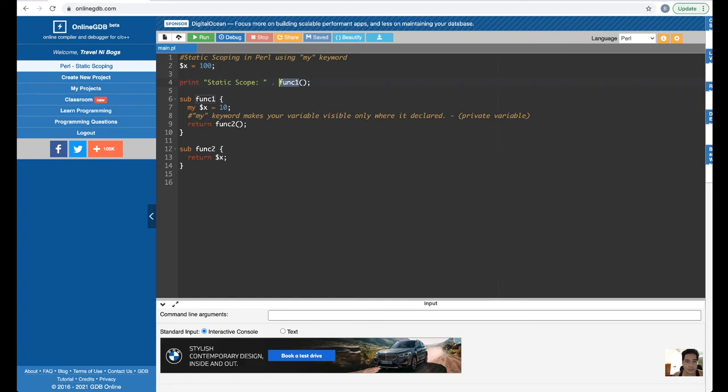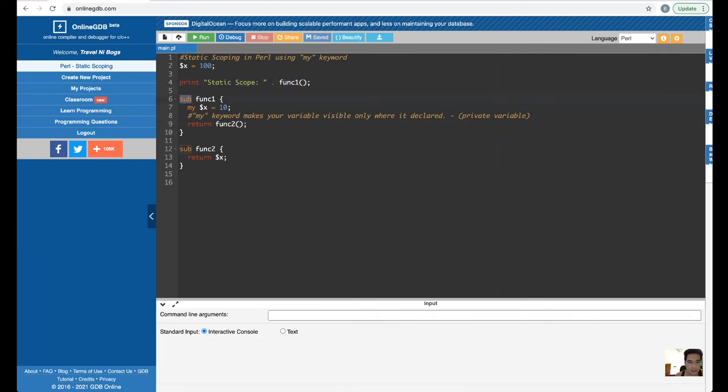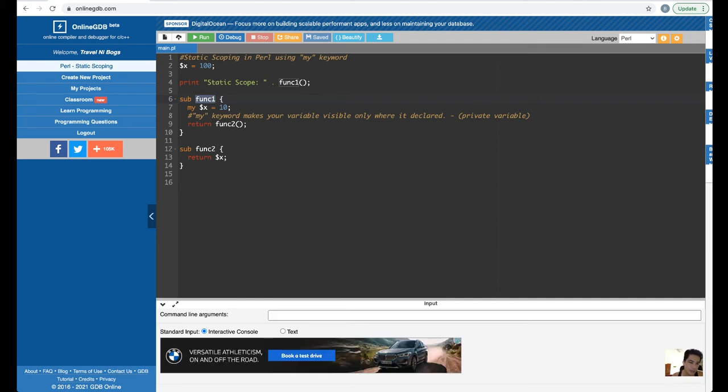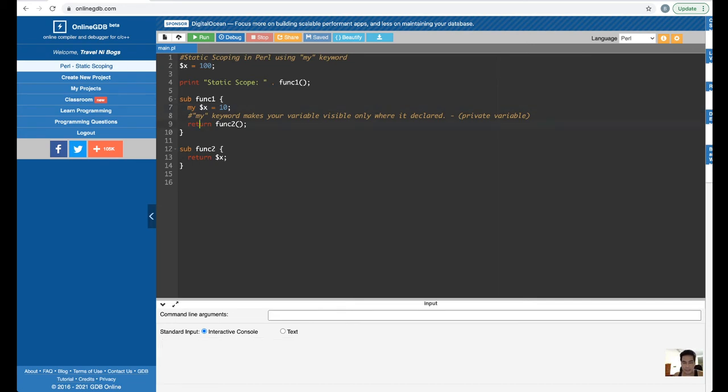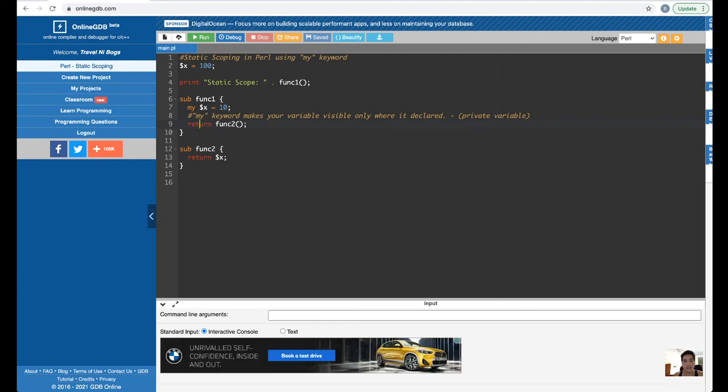You can see the sub function one, and inside the sub function one, I declare my $x using the my keyword, equals 10. So inside this function one, I set this $x equals 10 instead of using the $x equal to 100. The my keyword makes your variable visible only where it is declared, so it is private. So this $x equals 10 means I can only use it inside this function one.